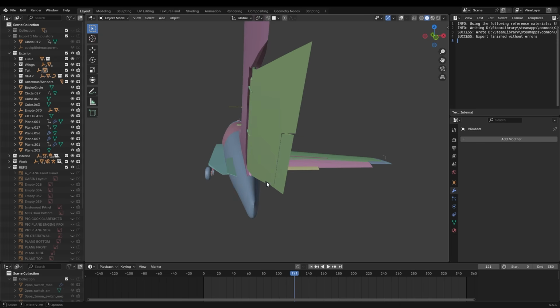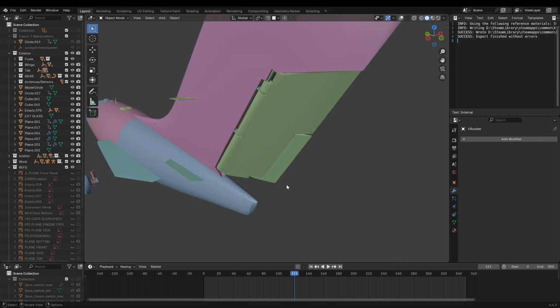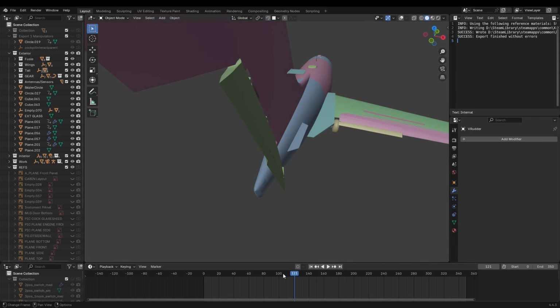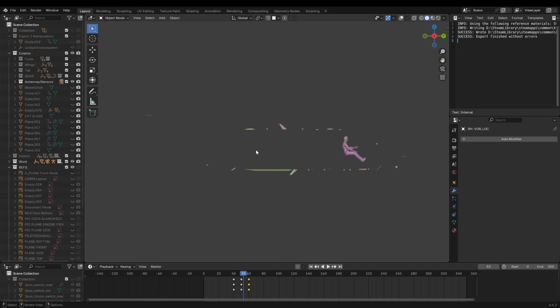Here we got the tail and rudder. The rudder and the rudder trim tab assemblies have both been modeled and rigged and animated. This is currently in X-Plane. No textures yet.